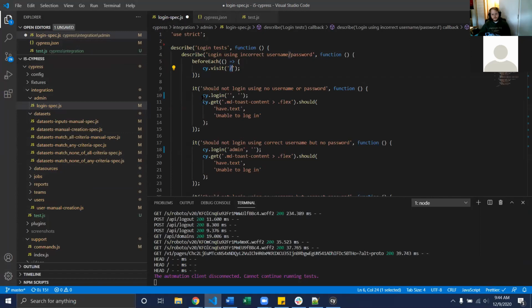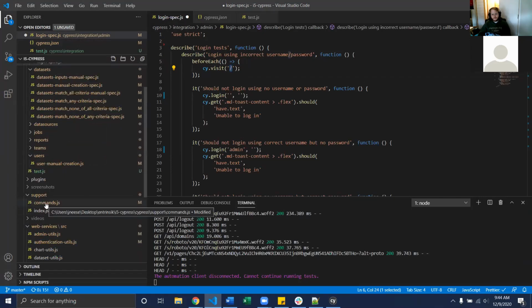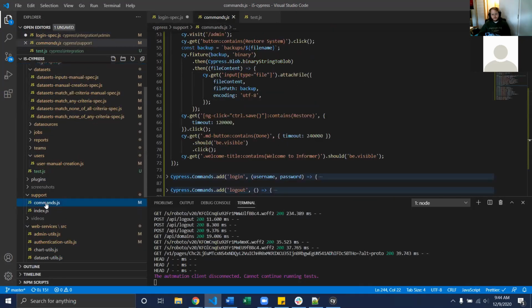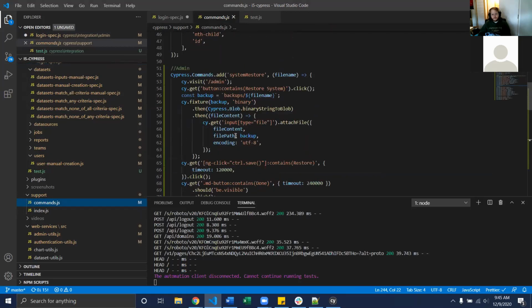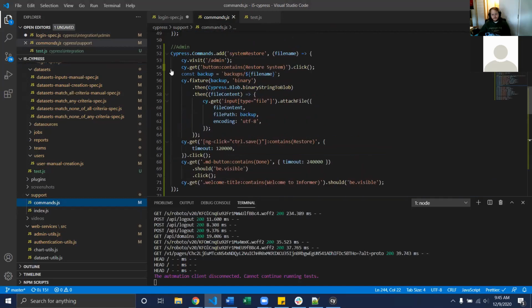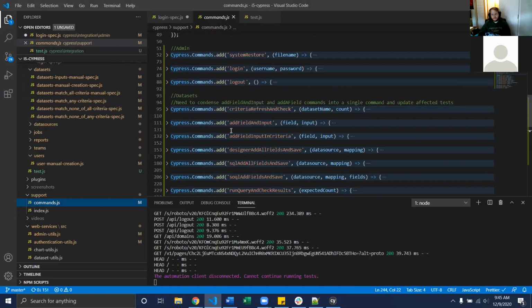I have cy.login, that's actually a custom command that I made. There's a file within Cypress called commands.js, and you can specify different Cypress commands that you want to add to it. The reason for this is something I've been working on recently. Originally, there were different functions that were isolated to different tests. But now I'm trying to migrate them all into this one commands file.